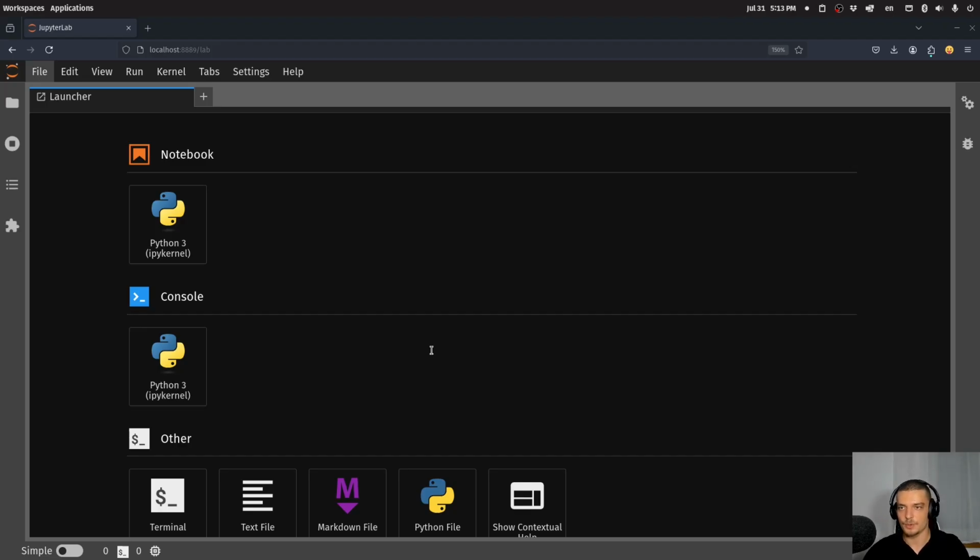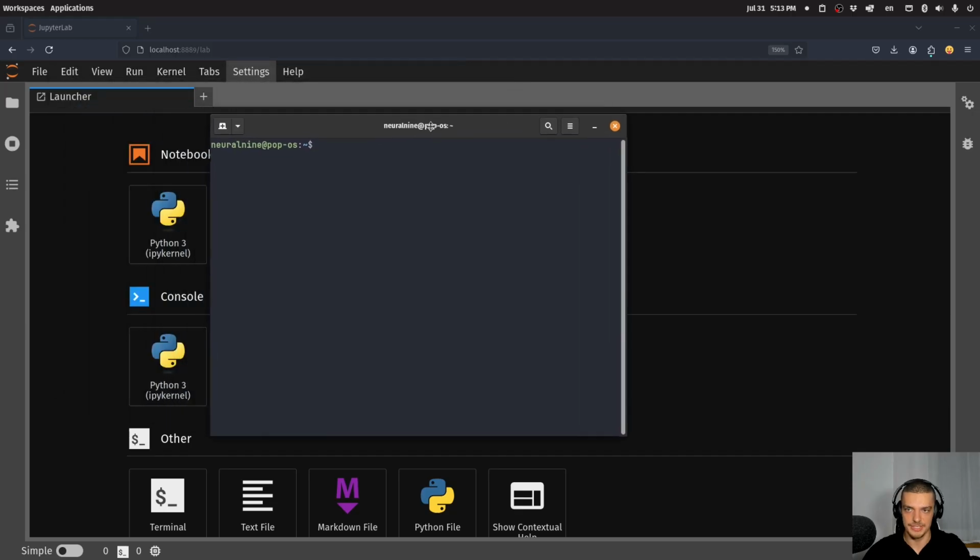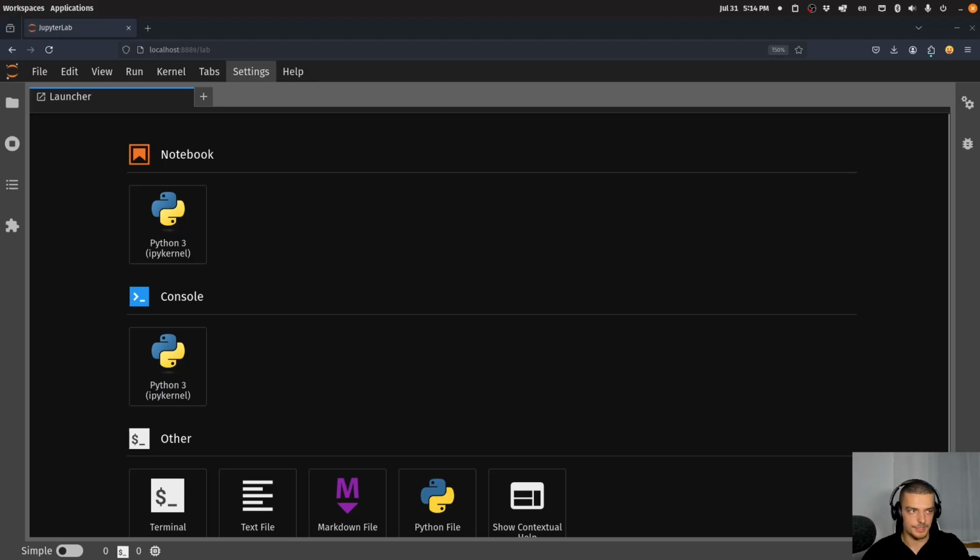Now, the first thing we want to do is install the packages needed for this video today. These are 4 packages, so we're going to do pip or pip3 install numpy, pillow, torch, and torchvision. So these are the 4 packages. I already have them installed, so I'm not going to run the command again.